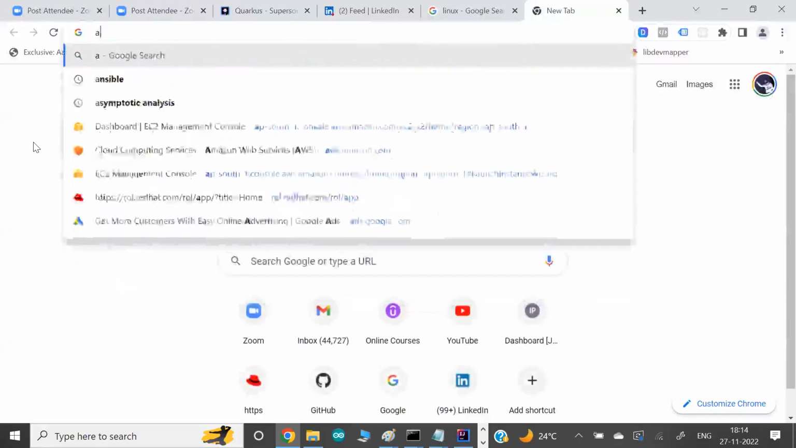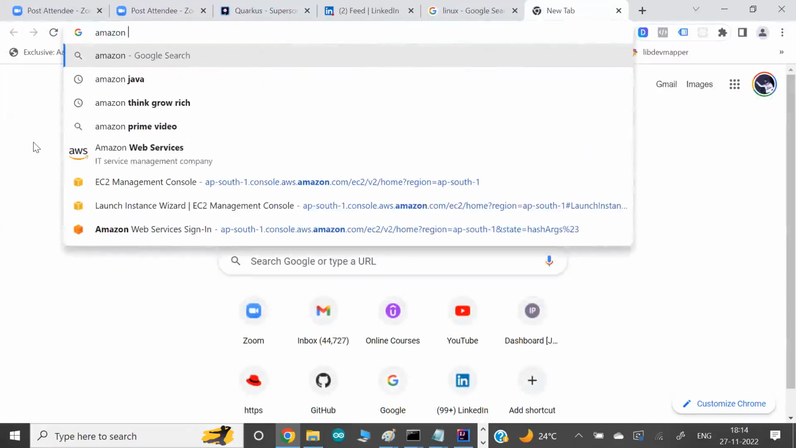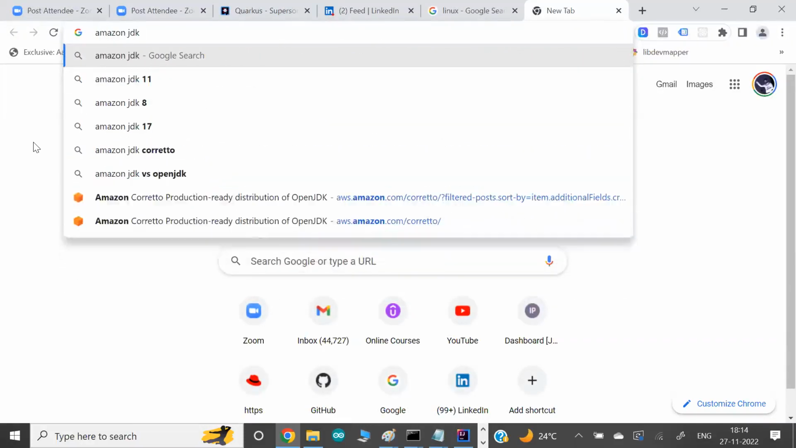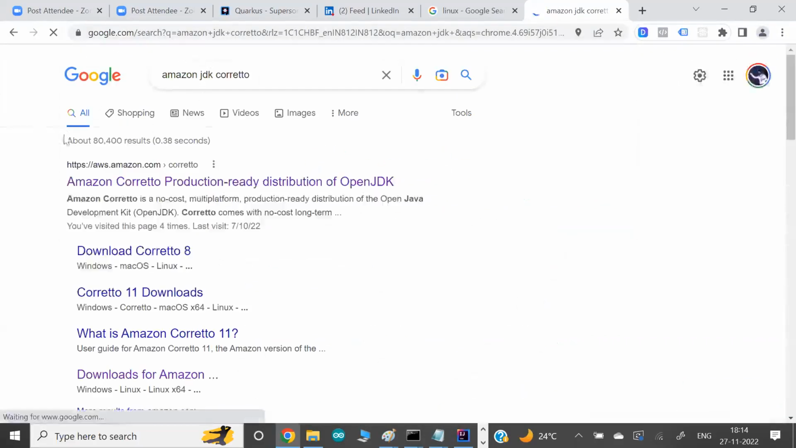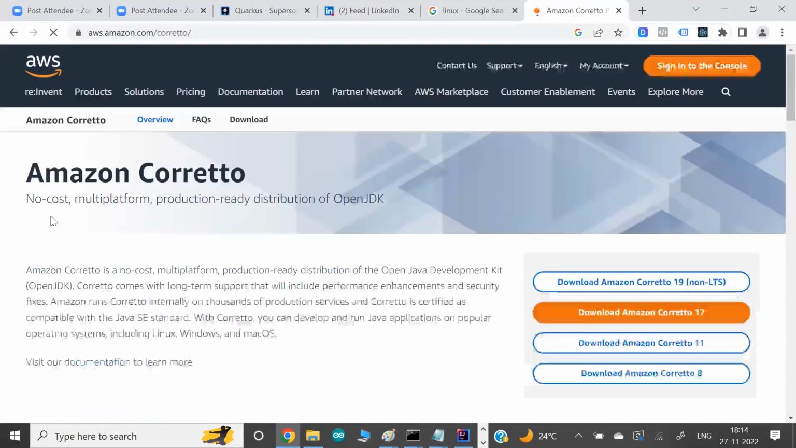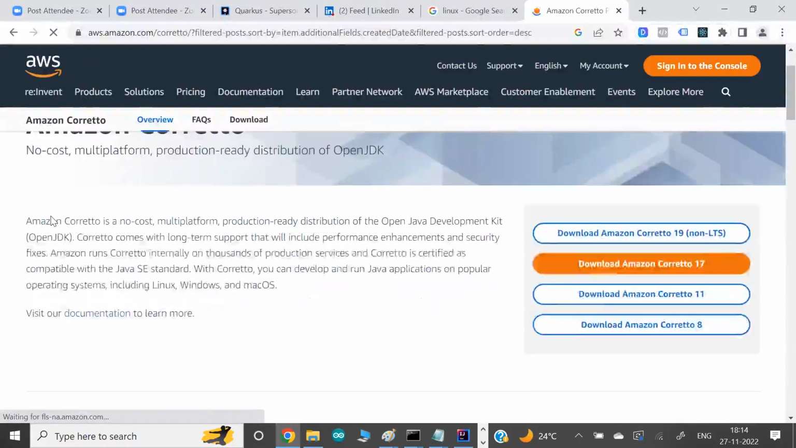So we search for Amazon JDK, and the name of the JDK given by Amazon is Corretto. That is the name of the product given by Amazon. I click here, and they give you multiple versions. Right now, the latest stable version in the market is JDK version 17. That's what I'm installing here.